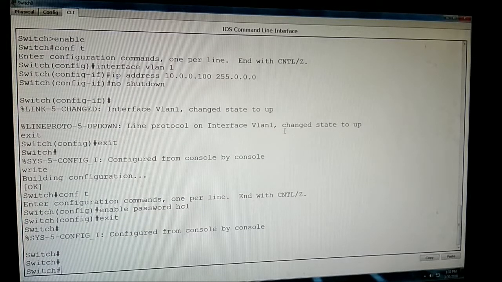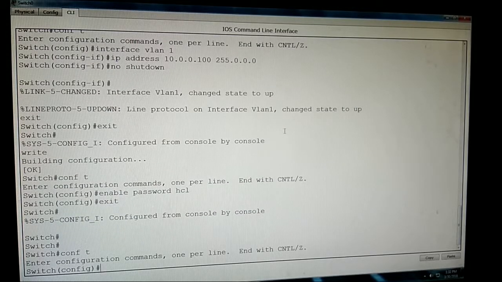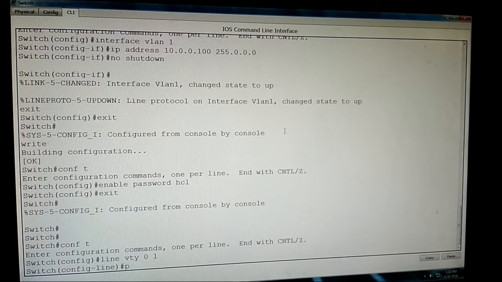Now I'm going to configure telnet. Then conf t, line vty 0 1. Here the 0 1 means only two PCs are connected at the same time. 0 and 1 are the two values. Then provide a password.